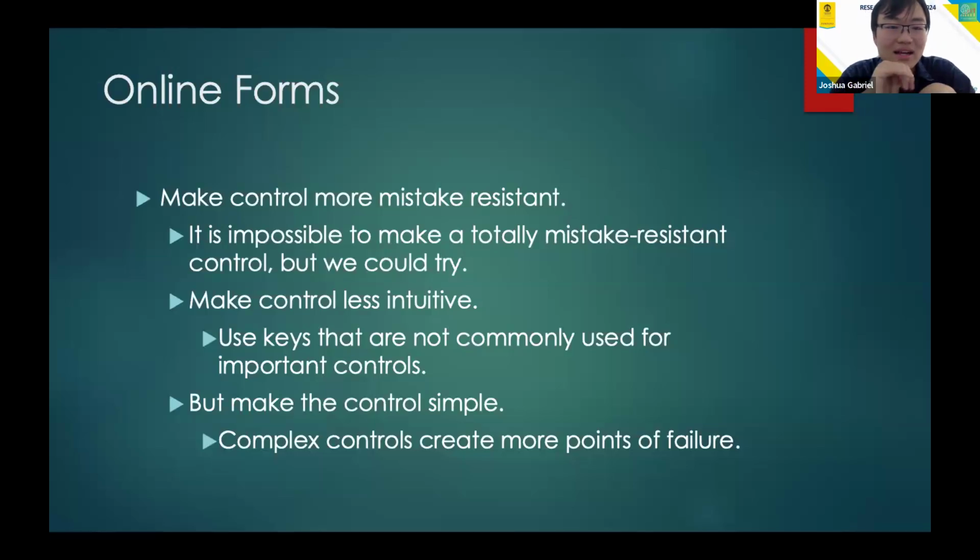And then last but not least, we have to make our control more mistake resistant. Again, I'm going to show you what it looks like after this. I know that it's impossible for us to make a totally mistake resistant control, but we could try. We could try by, for example, using keys that are not commonly used as our control keys. But we also have to keep our control simple. We cannot have the participants click, okay, you have to click Q and W if you want to move to the next page, because complex controls create more points of failure.